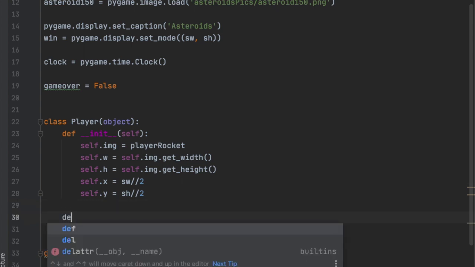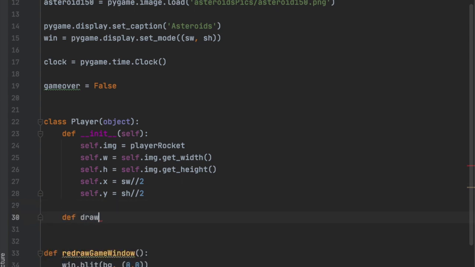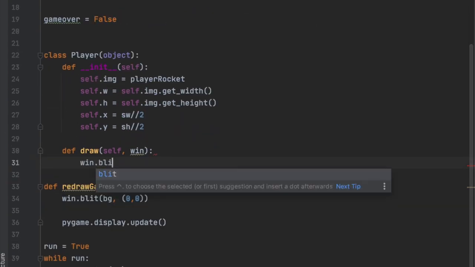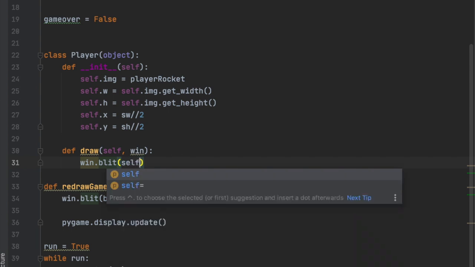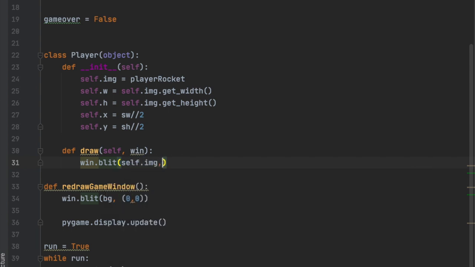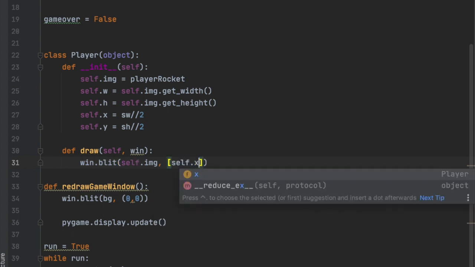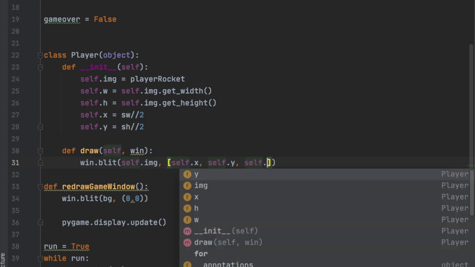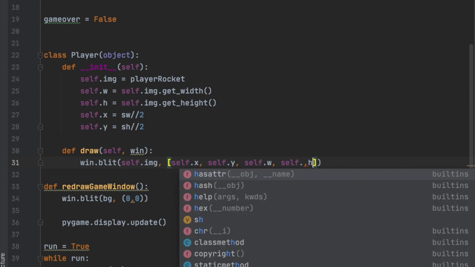Let's also create a draw function. So we're going to say def draw, and we're also going to pass in the window, so win, that we created right here. We're just going to do win.blit and self.img, and then we're going to pass in an array of 4 values. The first one's going to be self.x, second one's self.y, third one is going to be self.width, and the fourth one is self.height.